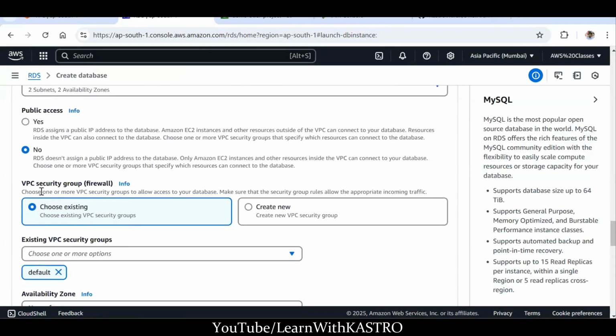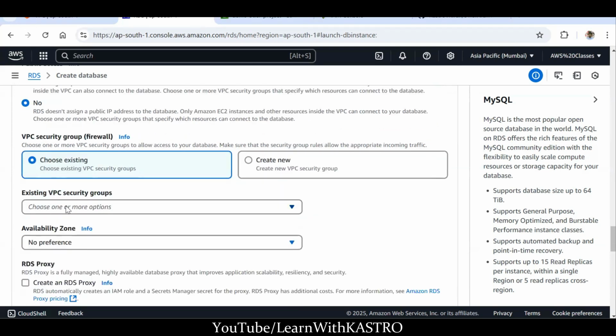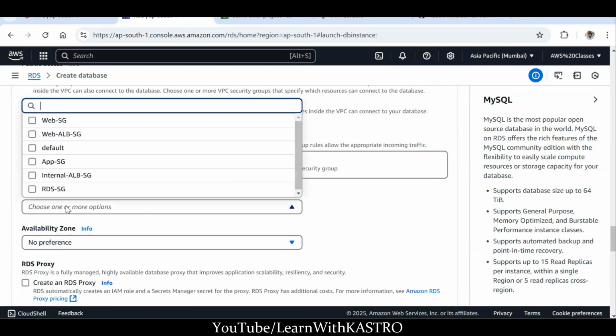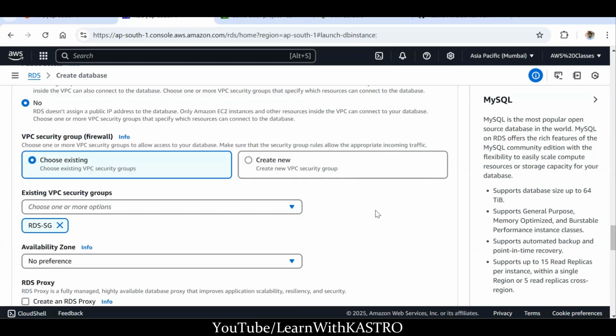And then VPC security group firewall. We have our own security group, right? The database security group. So uncheck this default one, remove it. Here you can see existing VPC security groups. Click on this one, and here you can see the security groups which we have created. Now, which security group do we need to select? For the database, we have created a separate security group. So select this one, RDS-SG.